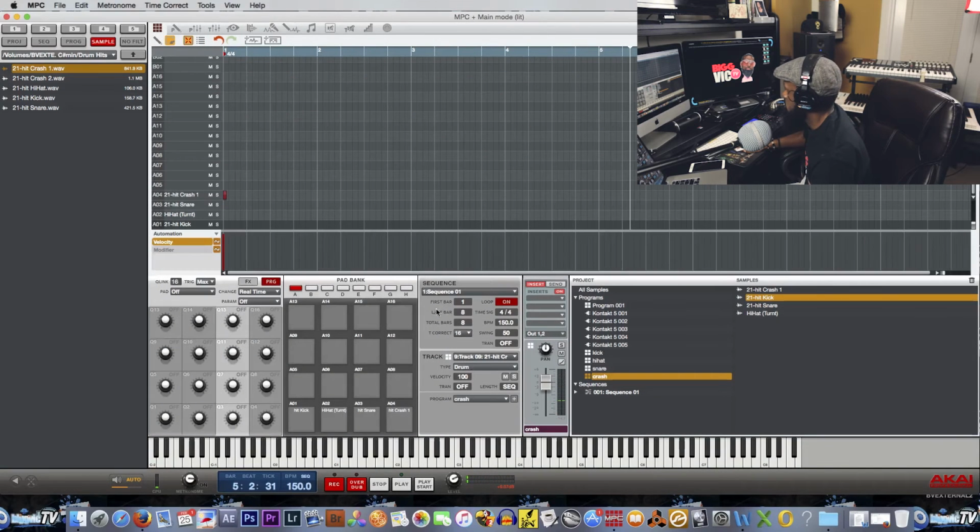Let me make sure that kick is there. Program 001. Kick. That's another step I should have mentioned. I was supposed to add the program, copy the programs in there too.